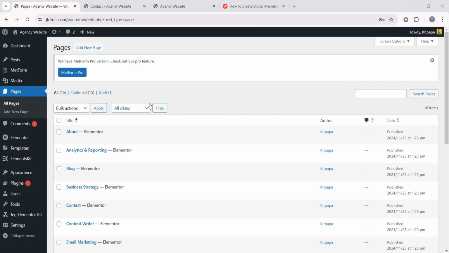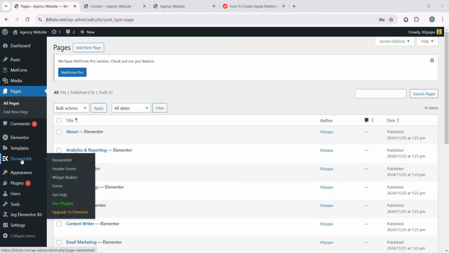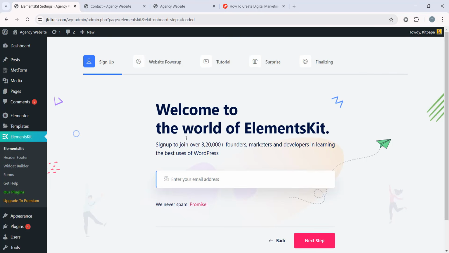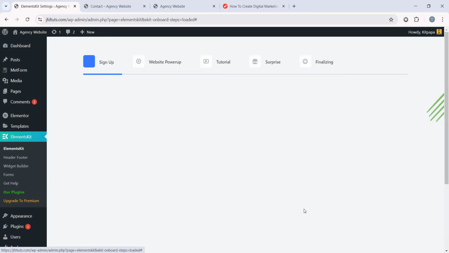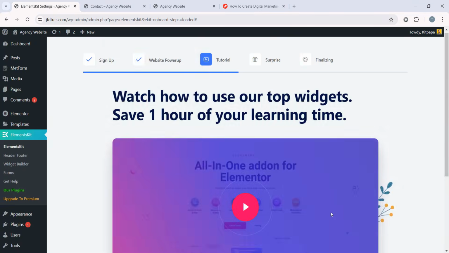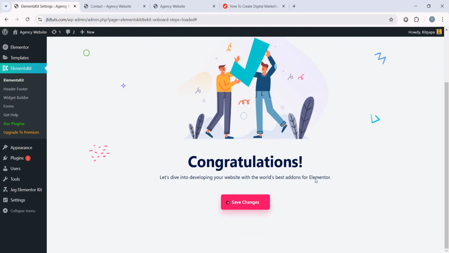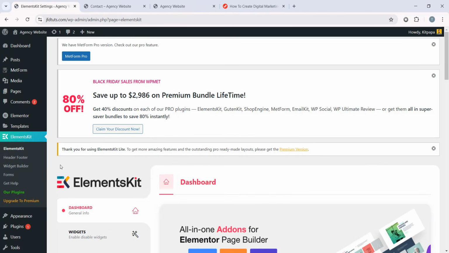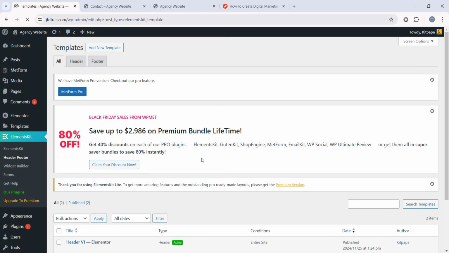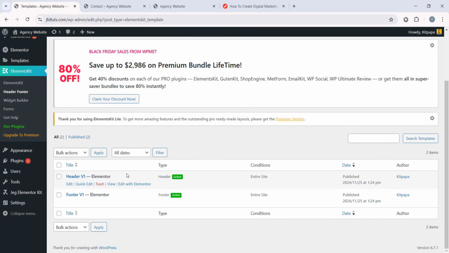And now let's see how is the header made. So if you hover under this Elements Kit option, you'll see this header footer option. Click on it. So from here, we can just click next step and keep clicking the next step until we get here, and just save the changes. Alright, so now just click on this header footer. So here we can see we have this header and footer template.